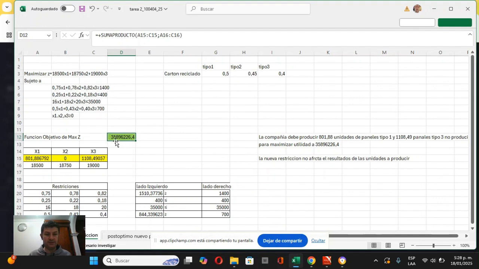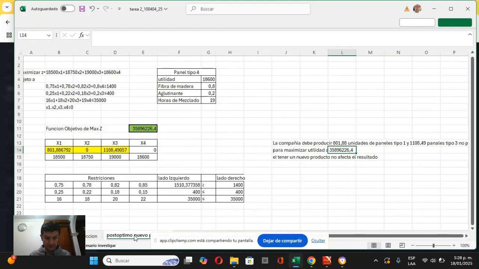The profits are 35 millions 896,226.4 US dollars by producing panels type 1, panels type 3. I think we compare with what happened when we add a new product. The result is the same. So these changes don't affect the result.